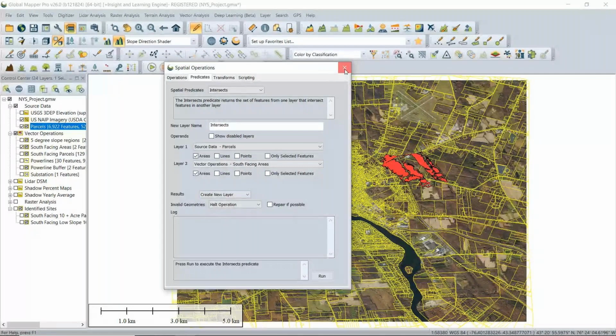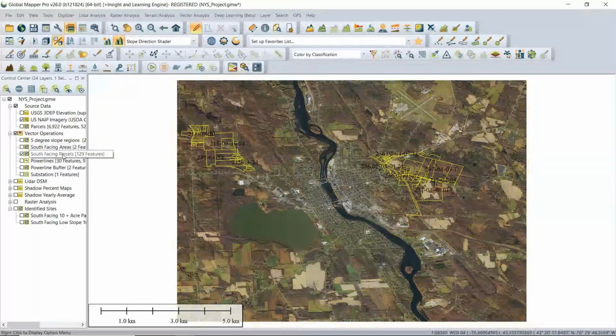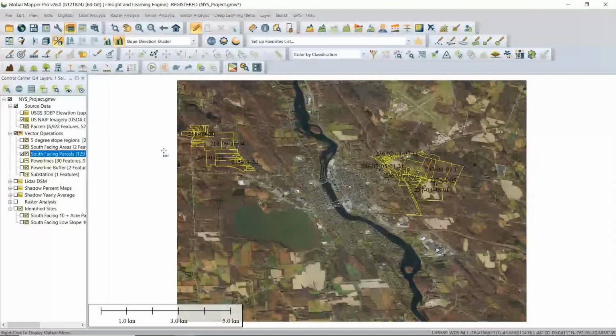And I've already run this for us. So here's our output. I'm going to toggle off my parcels, toggle on just my south-facing parcels. And we can see that there's a lot of small ones here that don't meet our 10-acre minimum size criteria. So in order to deal with that, I'm going to query this parcel layer based on a particular attribute, which is the acres attribute. So I'm going to select this search vector data tool.